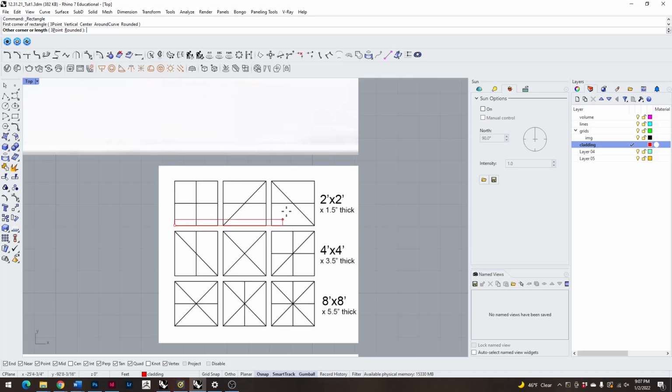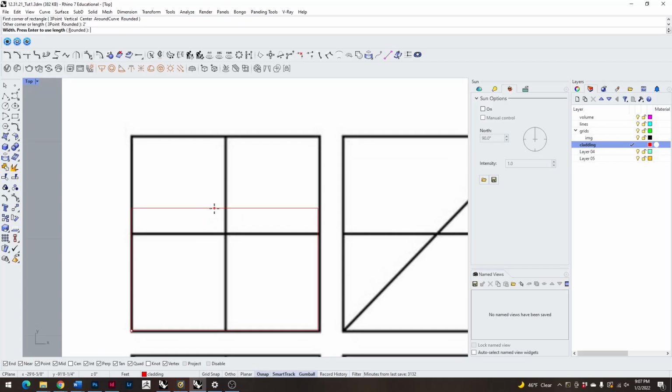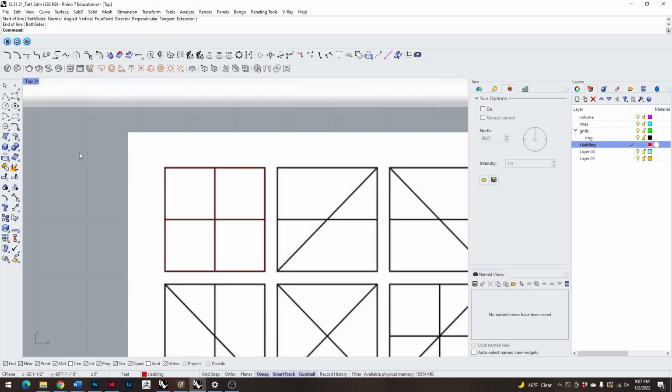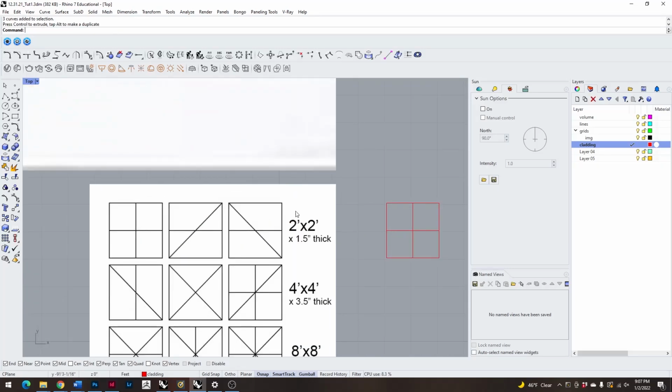Clicking in a corner after having scaled this image such that the 2x2 is properly sized. And then typing in 2 feet by 2 feet. And then connecting these midpoints. I'm going to move it over here.